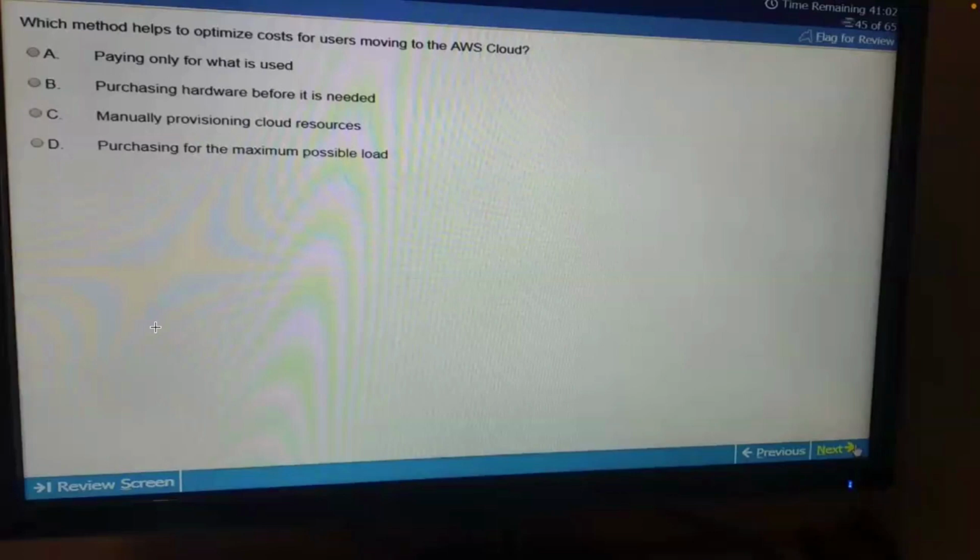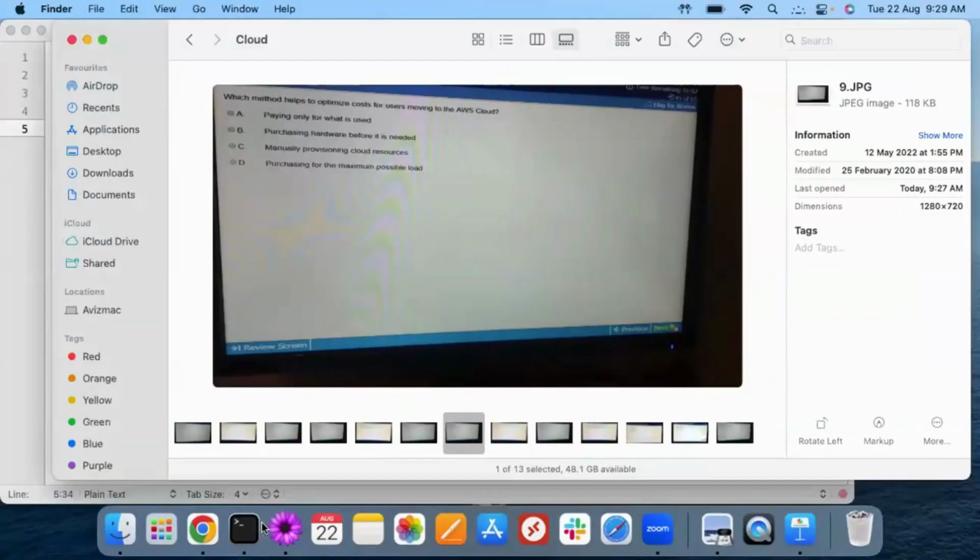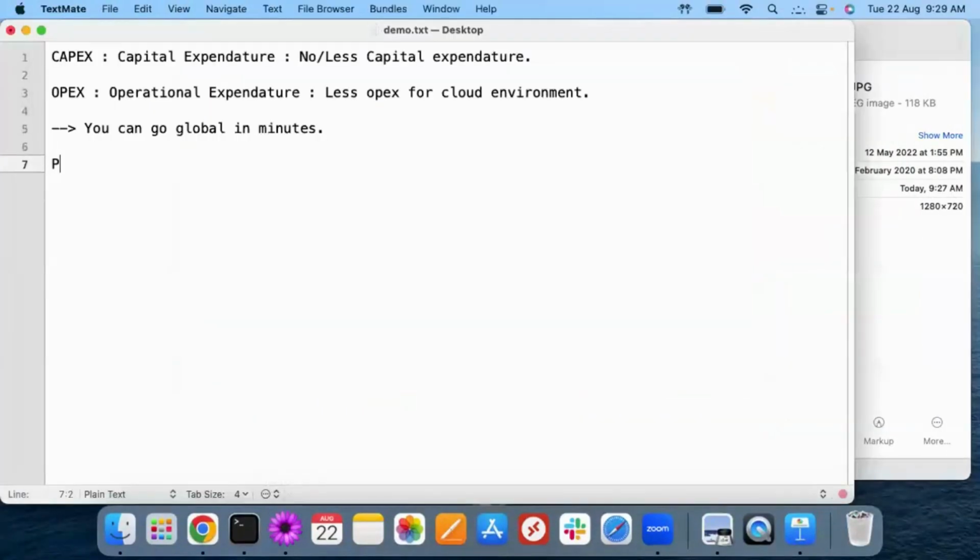Purchasing for the maximum possible workloads. That means today you have very little workload, but your future analysis says you may need high configuration. So are you going to consider that and purchase for the maximum workload right now? No. So pay as you go. Again, paying only for what is used. He has not said pay as you go; he simplified it and put it in common language. So the primary reason for the cloud is pay as you go.